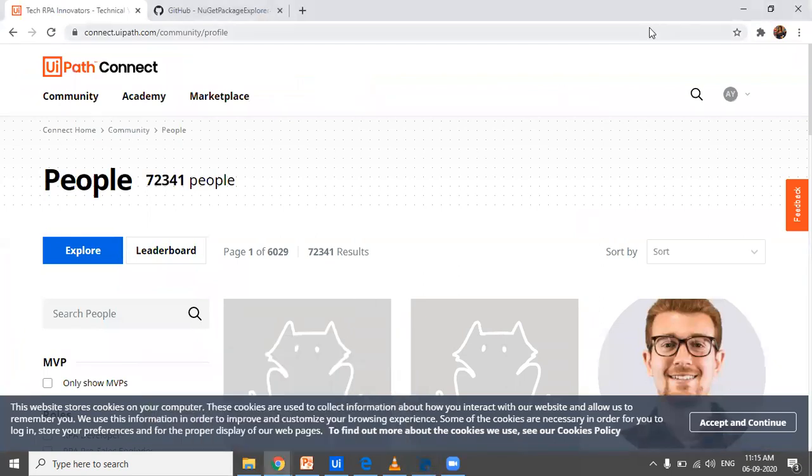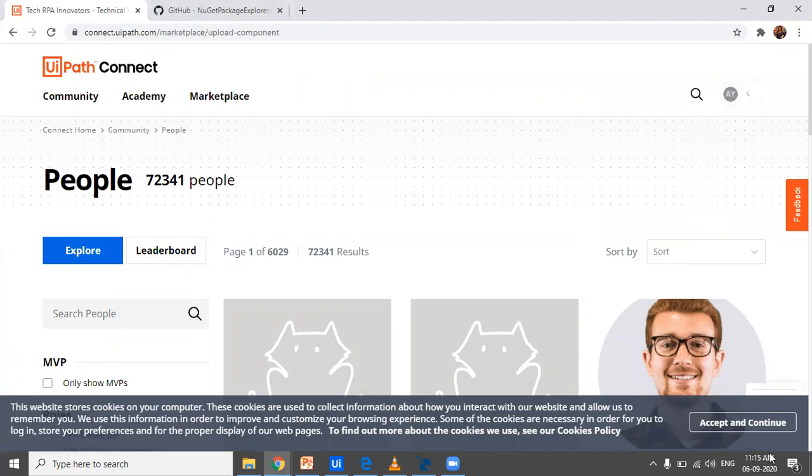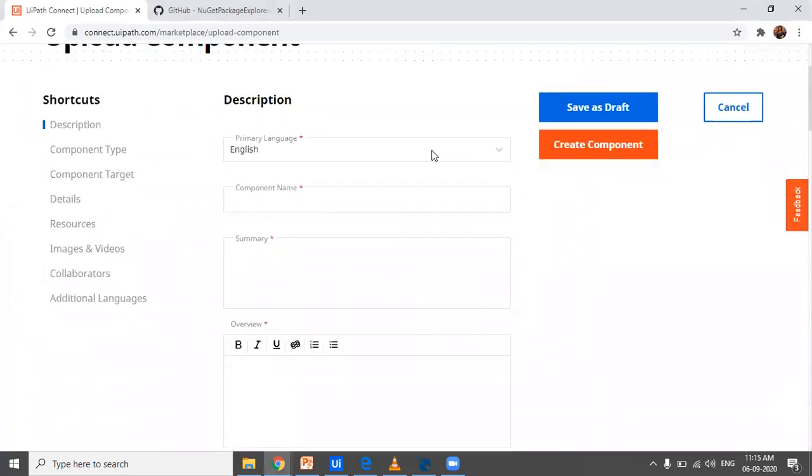So this is connect.uipath.com. First you have to sign up and create your own profile. Once you have signed up and created your own profile, just go over here and go to upload components. So here it is, I clicked on upload components. The language you can select from here, then the component name as I've told you. So it would be kill multiple processes in my case, dot activities.